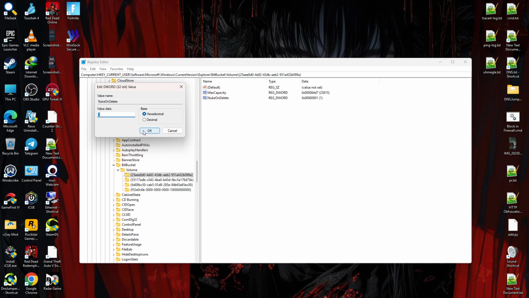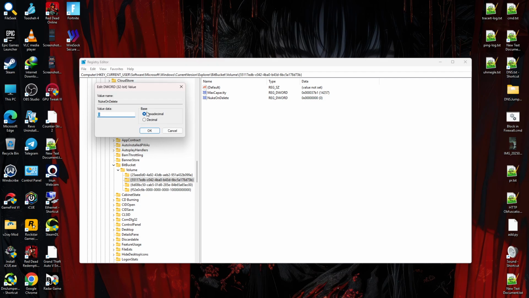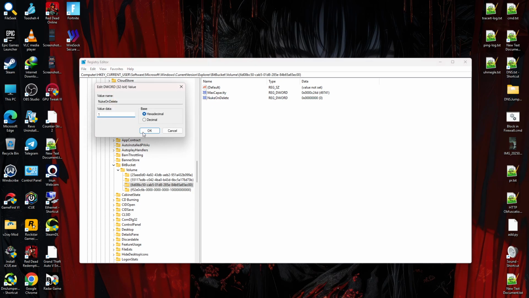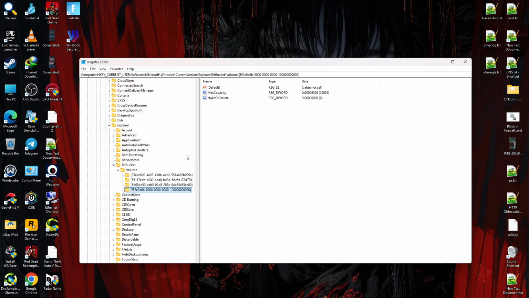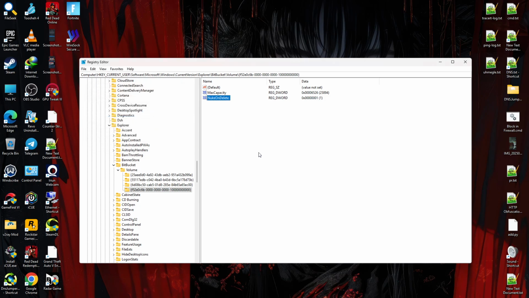But this is a bug with Microsoft Windows. It's not going to change all the way. I just don't want my files to go into the recycle bin. I want to directly delete the file. So let's do it. Just click one by one. Hexadecimal, value data, press 1 and OK. Second, the third one. For this one, you can delete it and put 1, hexadecimal. All right, we are done.